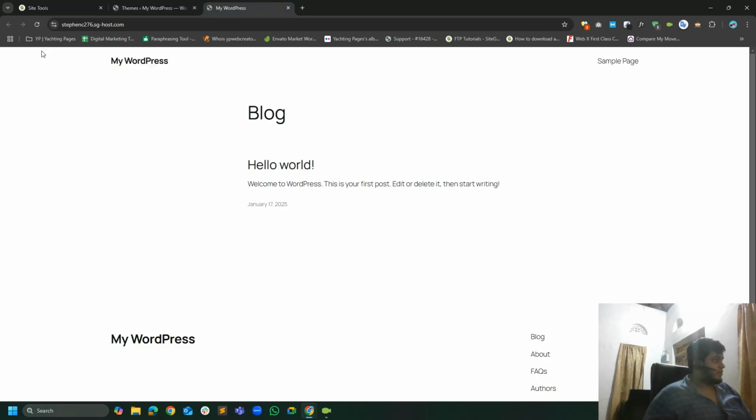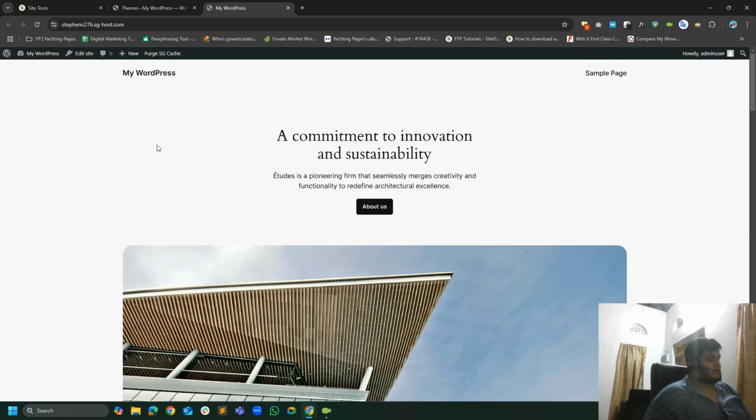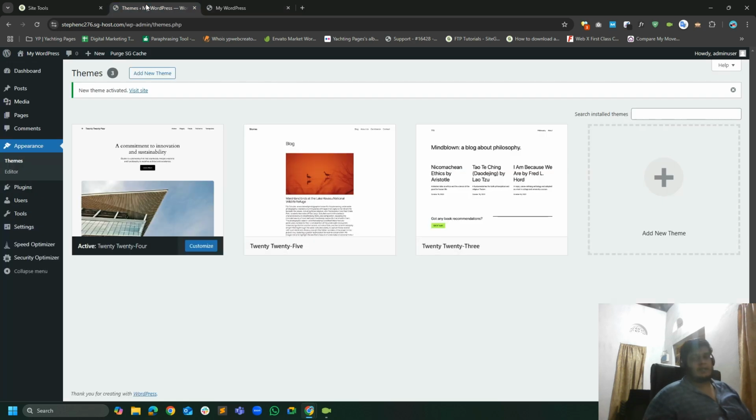Let's come to the WordPress site. Refresh. Yeah, you can see now the layout has been changed successfully. So that's it, guys. This is how easy it is to create a website and install WordPress inside SiteGround.